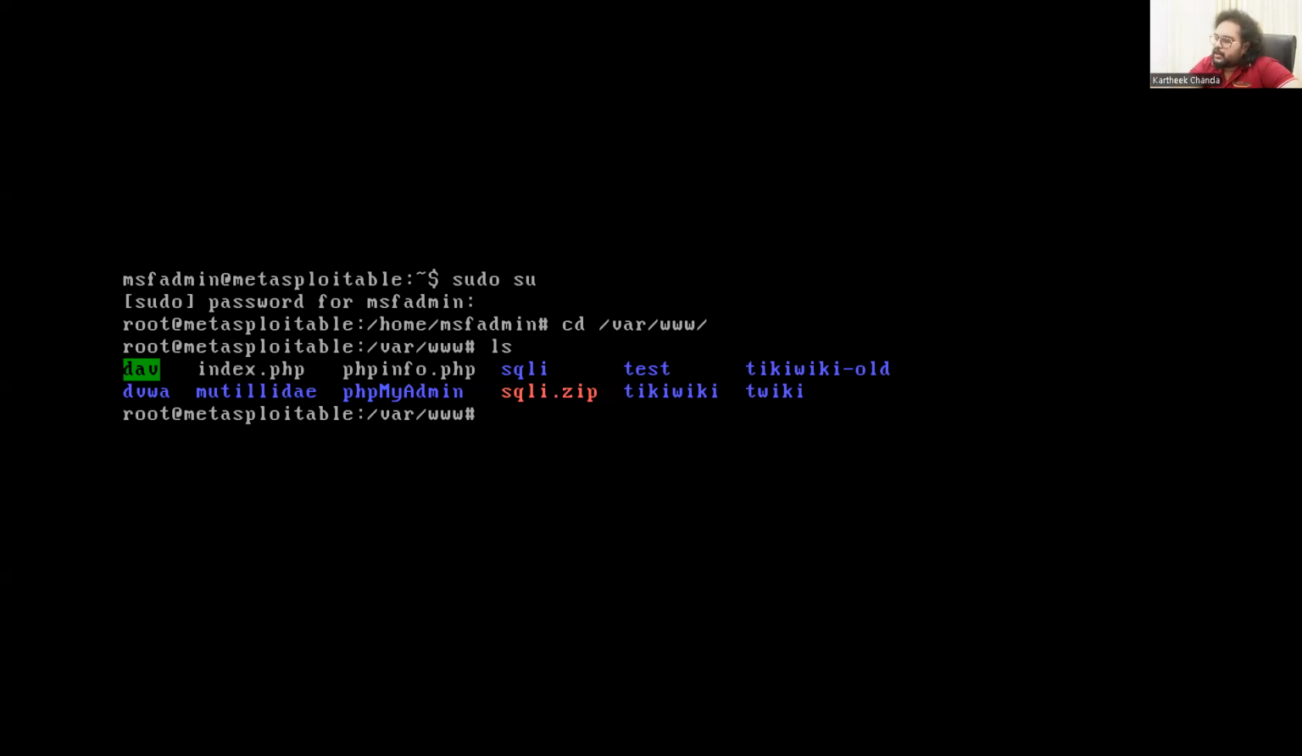Okay, how to download it? In your case, you'll not be able to see the SQLI.zip or SQLI folder. In my case, you are seeing it because I have already done it. So what you guys have to do is just say wget. And if you remember the file path which I have shown, the URL, http://192.168.0.55 is my Kali Linux IP address. And the file name is SQLI.zip. Okay, this is the file name.